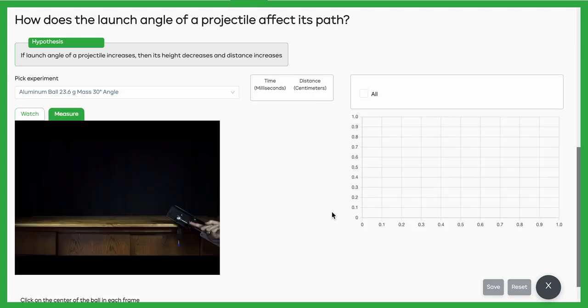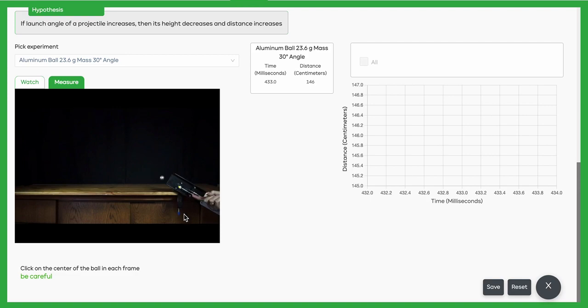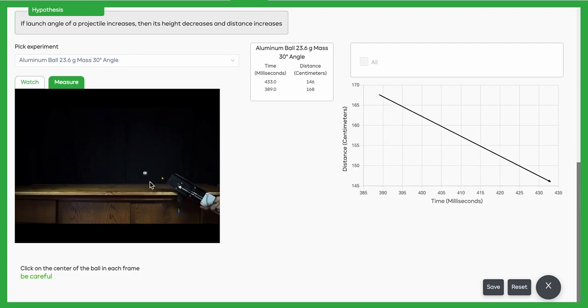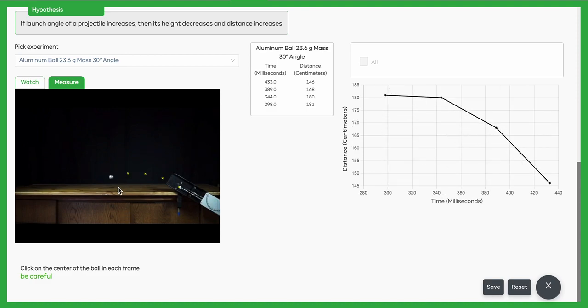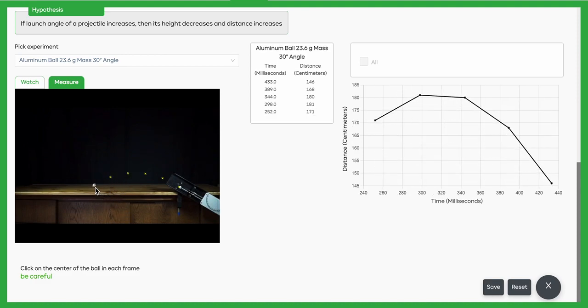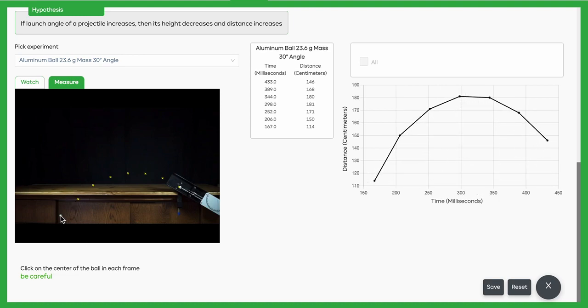Now let's get into measuring. Measuring this lab requires us to click on the ball. It'll move forward, we'll click on it again, and so forth. This is going to give us a basic path of the projectile. And you can see that over there on the right.